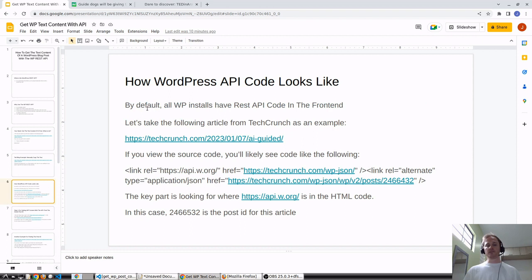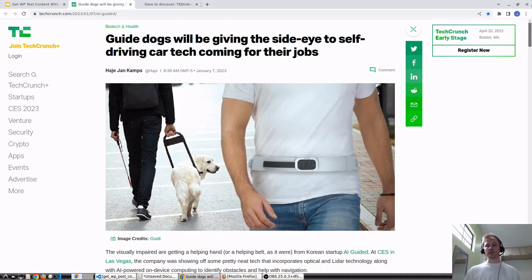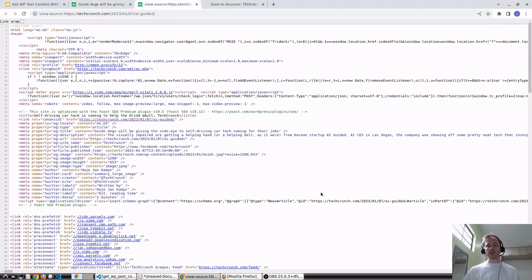Okay, so what does the WordPress API code look like? First thing, by default, all WordPress installs have REST API code in the front end. Let's take a look at this article. This is from TechCrunch. If you type Control-U, that is how you view the source code.